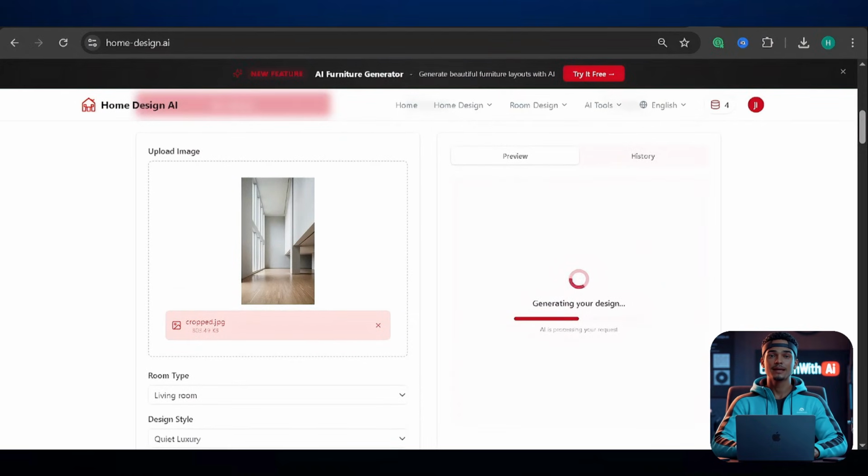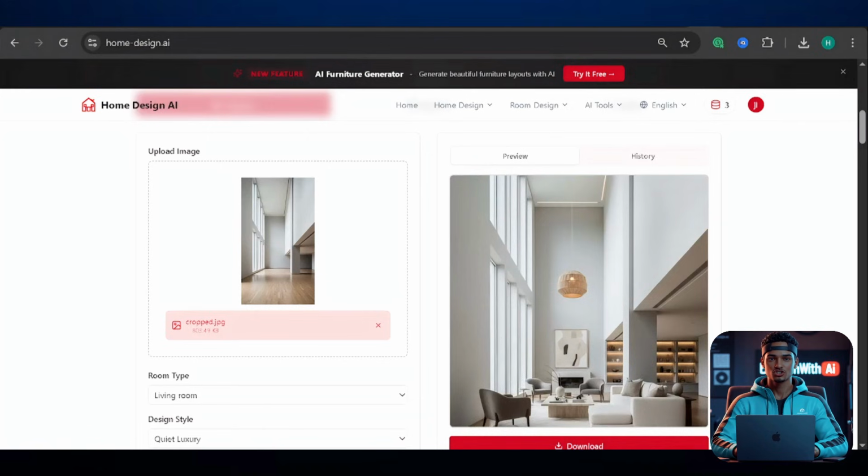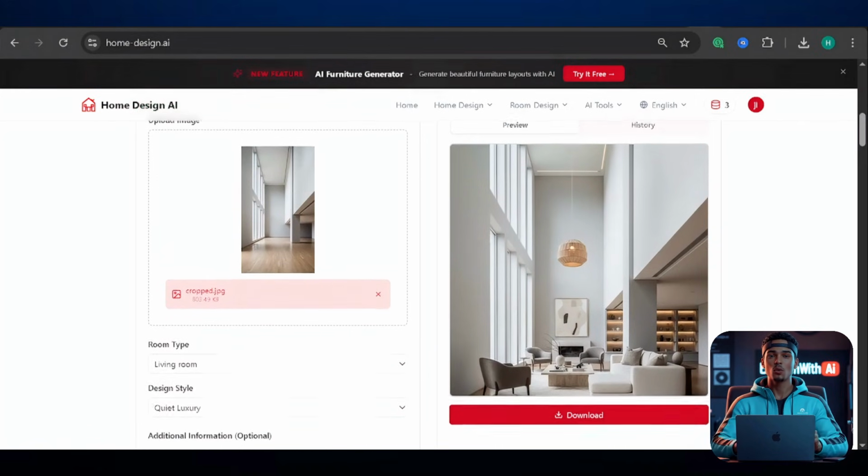Hit generate. In a few seconds, you'll see a fully furnished, professionally styled room. High quality, ready to use. Download it. Now repeat this for every empty room you generated earlier. Upload, select settings, generate, download. You can batch process all of them in one sitting.